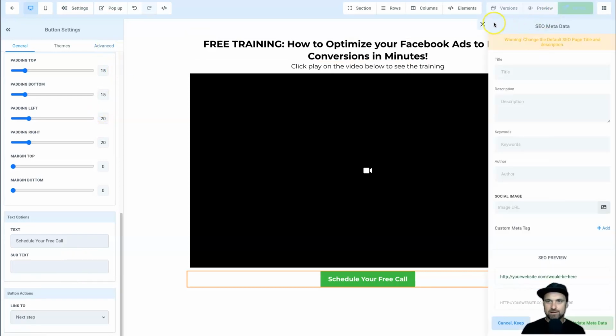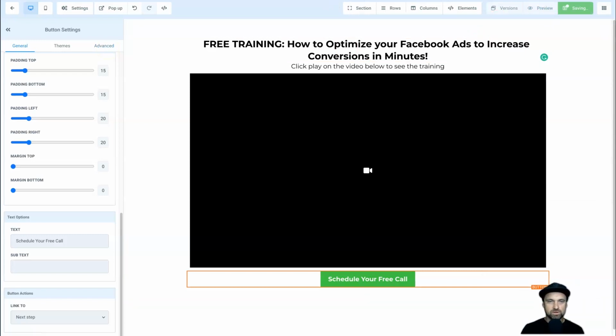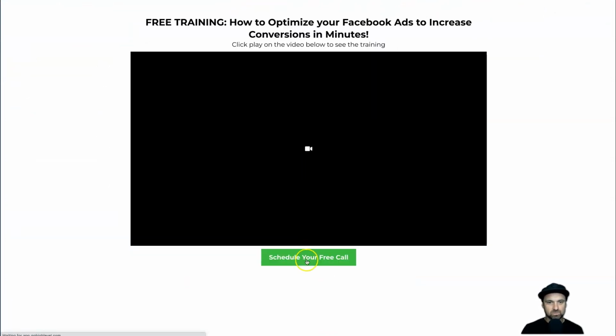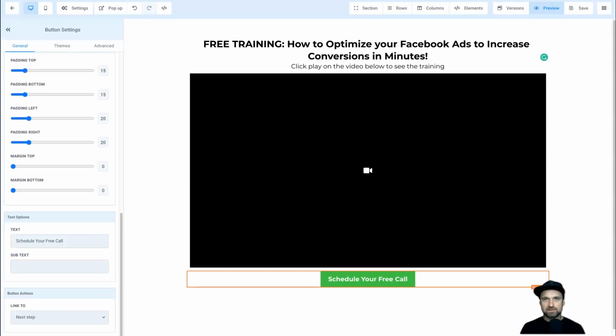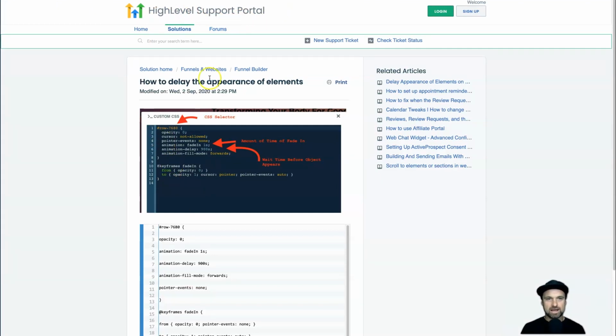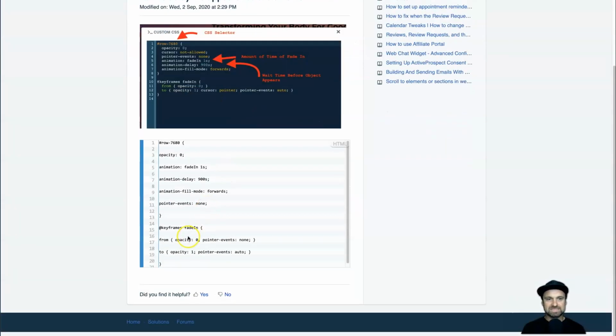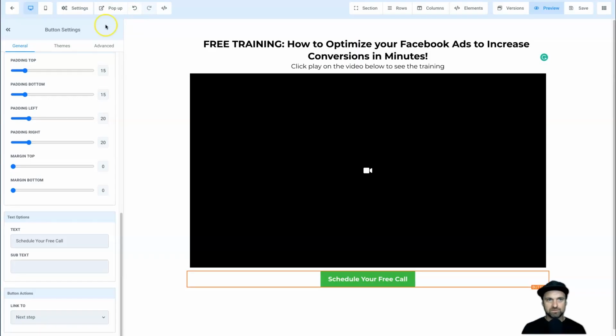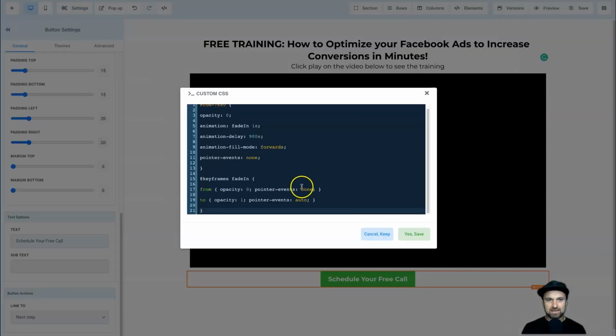Because if I click on save right now and click on preview, what you'll notice is that this button appears as soon as you load the page, right? Which might put a few people off because they don't know what the call is about. Why would they want to do that right away? So what I've actually found is this little GoHighLevel support portal delay code, right? And I'll link to this below the video as well. You just want to copy that, come back to your funnel builder, come to settings and go to custom CSS and paste that in there, right?